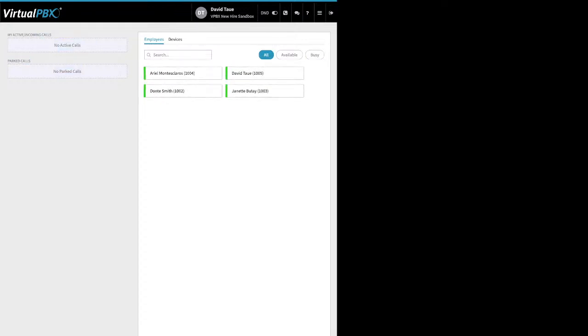Over here on the left, active inbound calls. Each active inbound call would have its own little blue box showing the phone number of the person who's calling in and who among your staff they're speaking to. Park calls, if your staff members made use of the parking features, each person with their own caller ID would show up here, as well as a parking spot number.